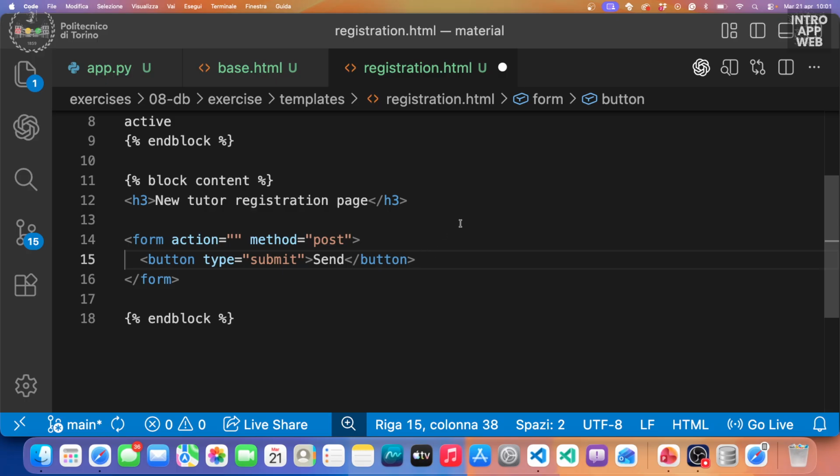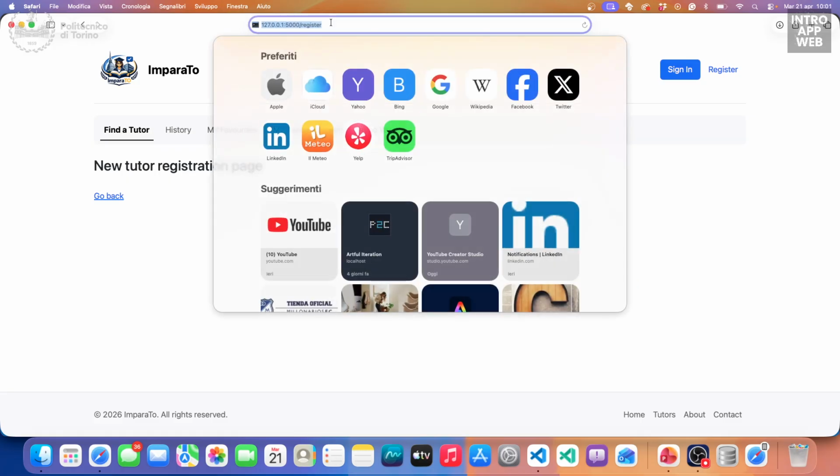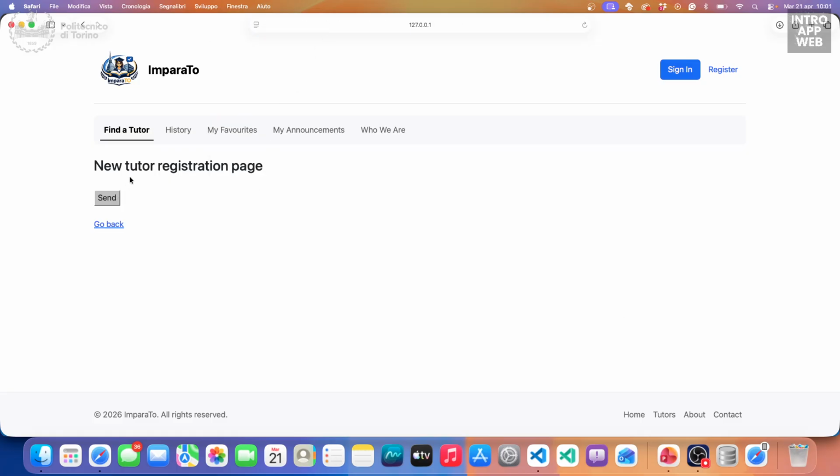Okay, so here we have the form and we have the submit button. That in the graphical interface should look very ugly, but it's this. We have the send button. Then, if we have time, we will apply the Bootstrap styles to make the form more beautiful. But for now, just for the sake of making it functional, we will leave it this way, okay?